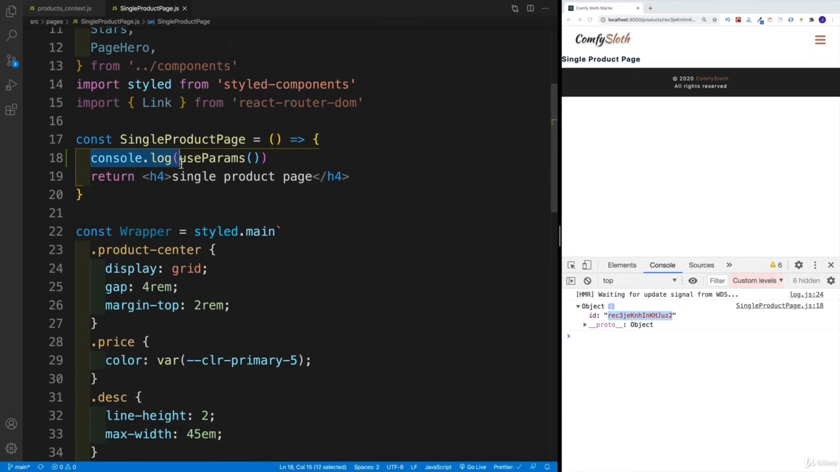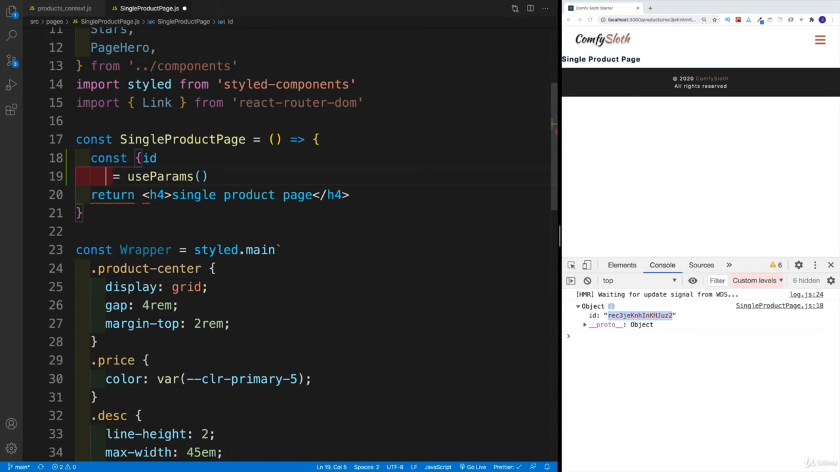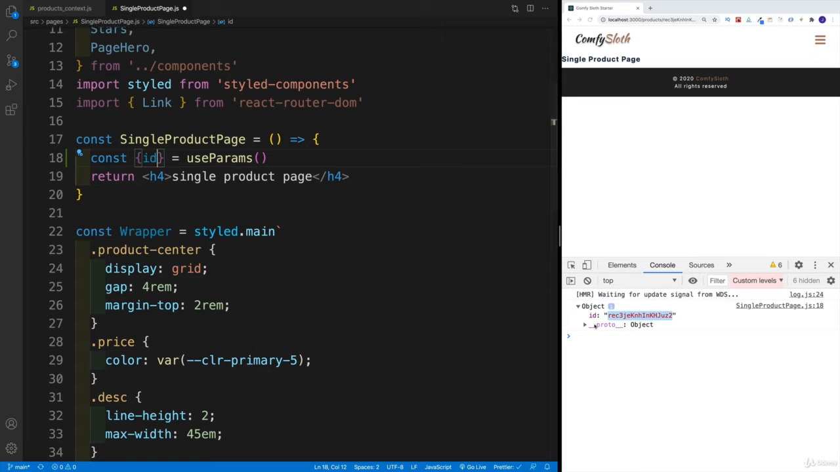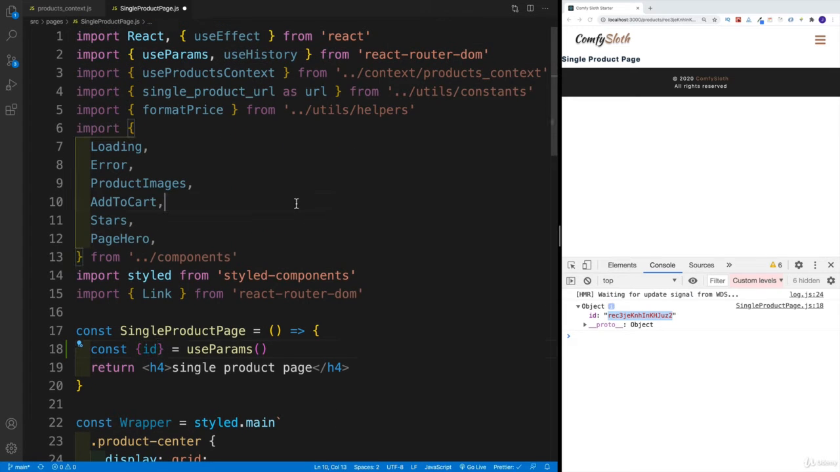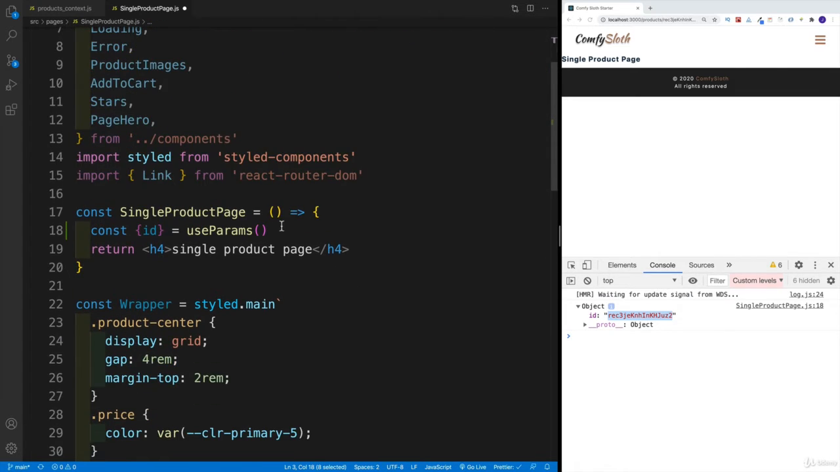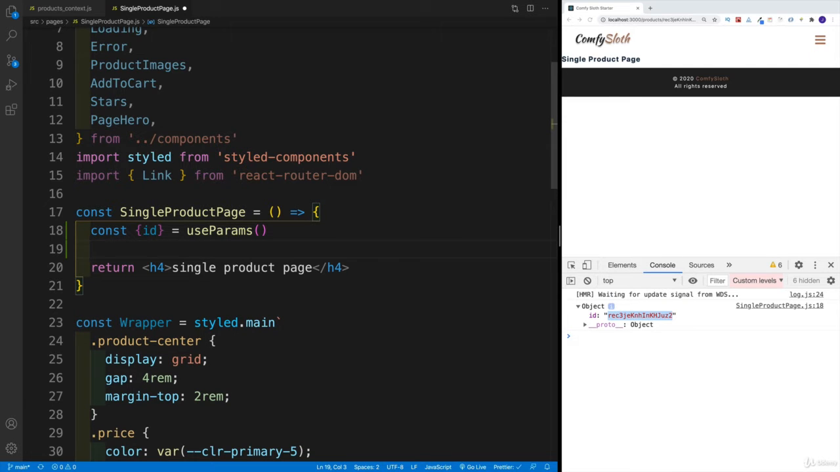So I'll set up my ID here. I'm going to say const the ID is equal to use params. Now I do need to destructure it. That's why I'll close it in the curly braces. So now what I'm saying is get me the ID property out of this object, the one that we can see in the console. And then I also would want to grab some things from use product context. So first of all, I would want to get the loading, error as well as the product, whatever it is. Remember, initially it's going to be just an empty object, and then the function fetch single product.